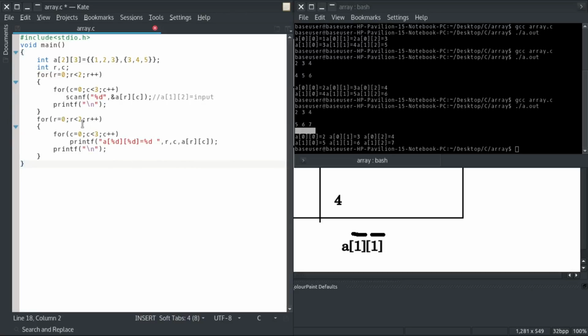Let me just show you the dry run of one iteration. R is equal to 0. So now it comes inside. C will be equal to 0. 0 is less than 3. Now it prints like this. The value of R, which is 0, and the value of C, which is again 0 right now, is equal to A[0][0]. The R variable is 0 and C is 0. So it will print this. And as you can see, it printed this. So it will print 2.